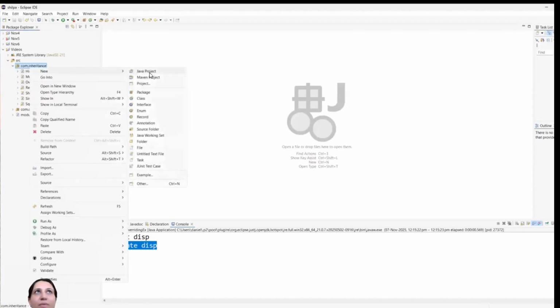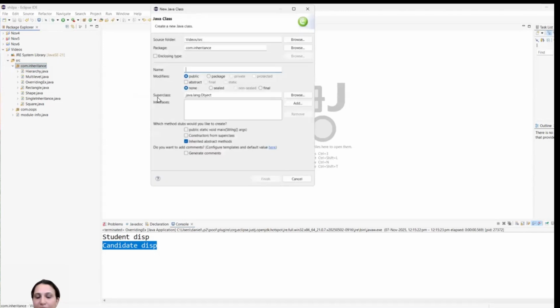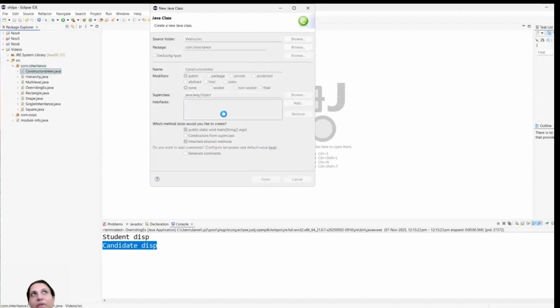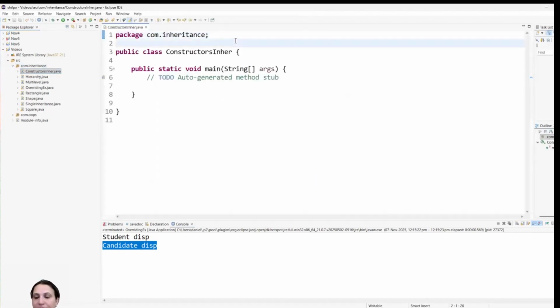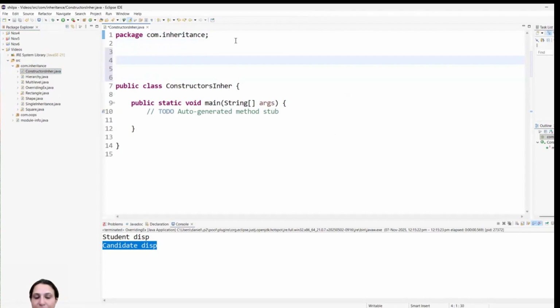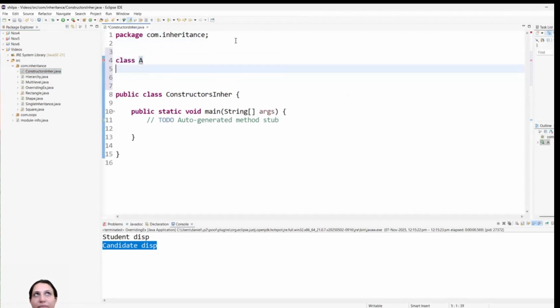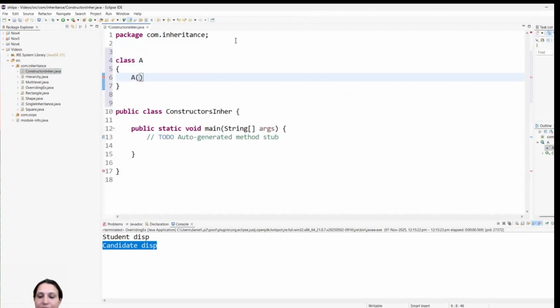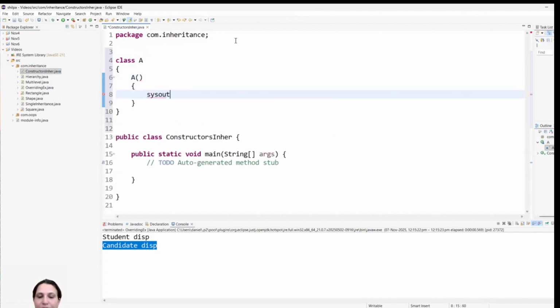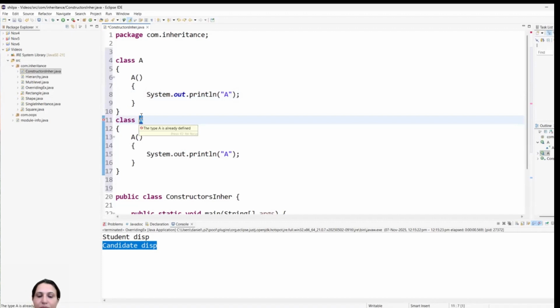Sometimes there might be examples with constructors in inheritance. That means, what if when we are inheriting, the parent and the child both have constructors? How do we need to pass the values? So if I take class A, which is a parent, and it has a constructor. Now the same way, we have class B, which has its own constructor.